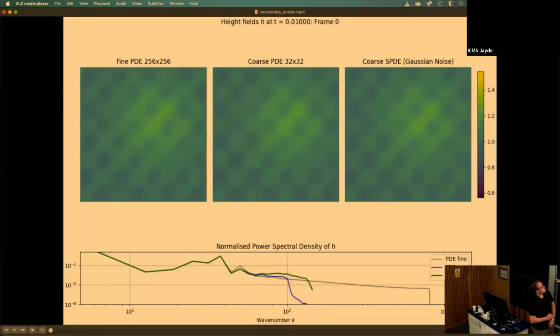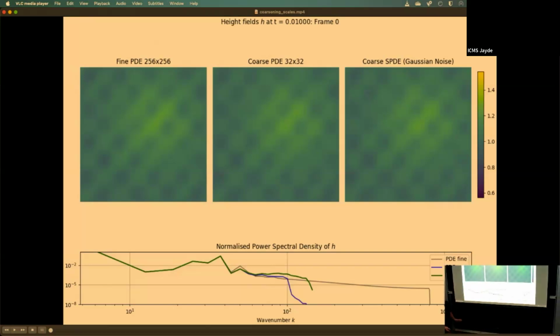The left model is the PDE without any noise run on the fine scale. The middle is the coarsened PDE, so that's a PDE just run on the coarse grid without any noise. And the right one is an ad hoc SPDE where we just use an ad hoc Gaussian noise to illustrate what is happening. On the bottom, I plotted the normalized power spectral density of the fields that you see on top. This is for the variable height of the fluid.